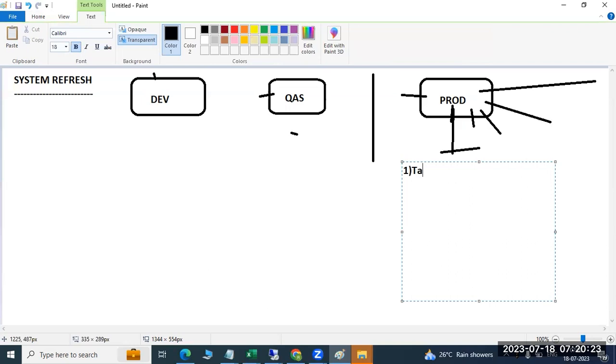So take the full DB backup of your production system, okay, the prod system. Then once the backup is done, move the backup files to the target location. Target location means either your development or quality system. Sometimes, depending upon the projects, the new projects, your developers or functional team need your production data in the quality. Why? Because of more accurate testing purposes.